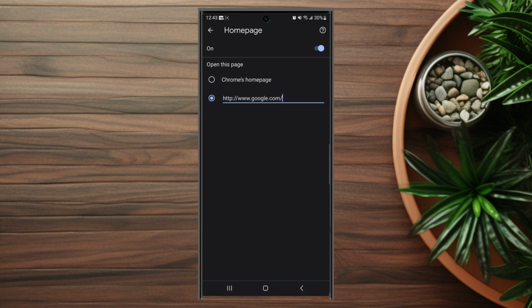So there you have it, everyone. Just a quick tip on how to change the homepage for Chrome on the Samsung Galaxy S23 Ultra.